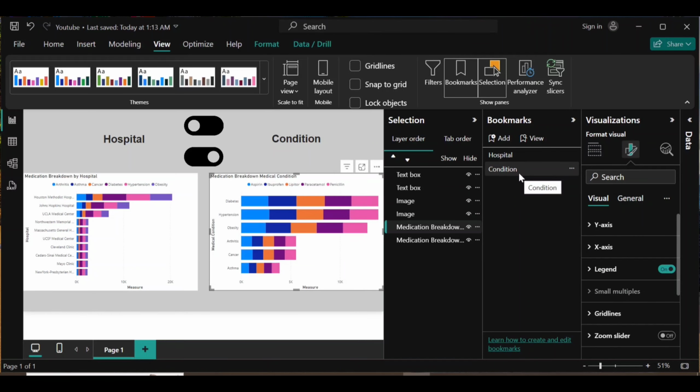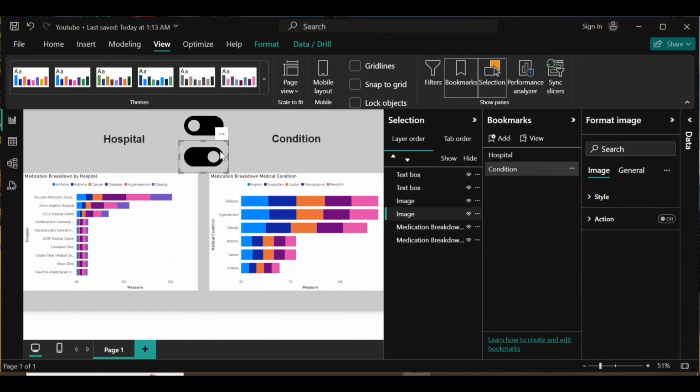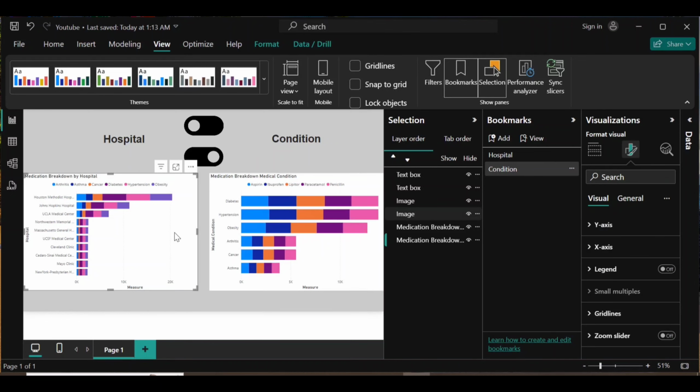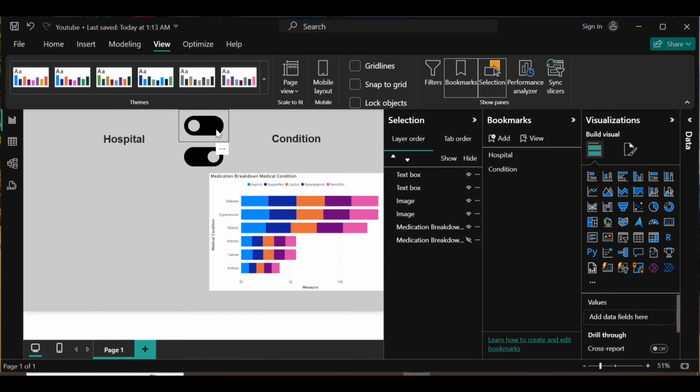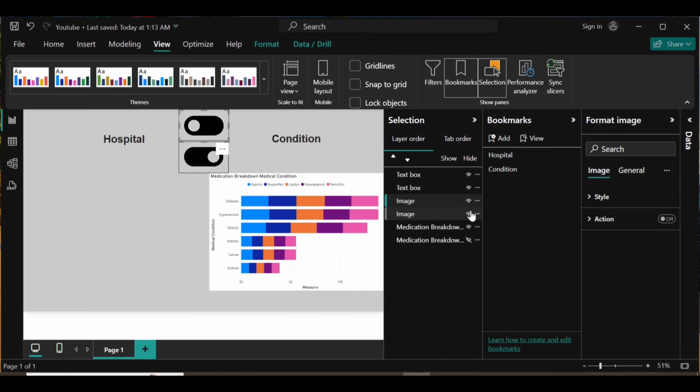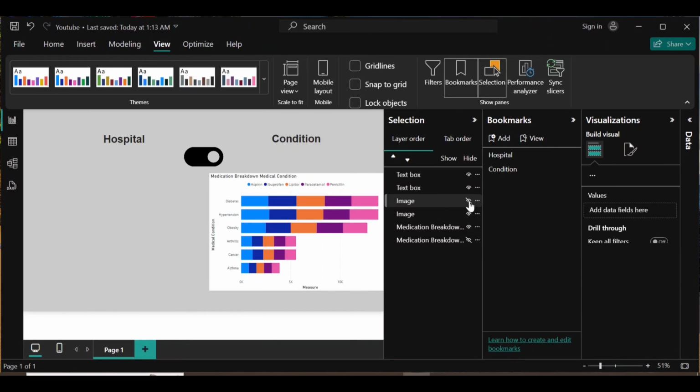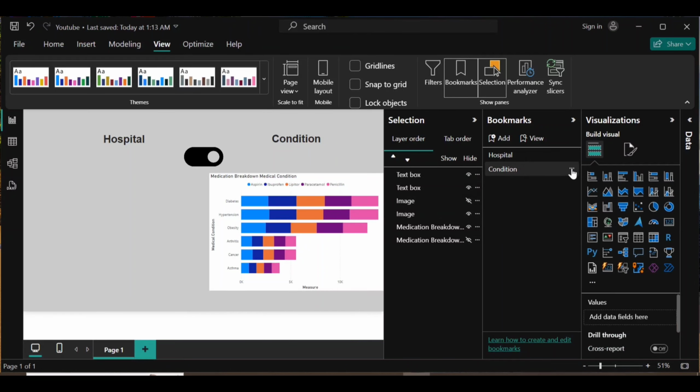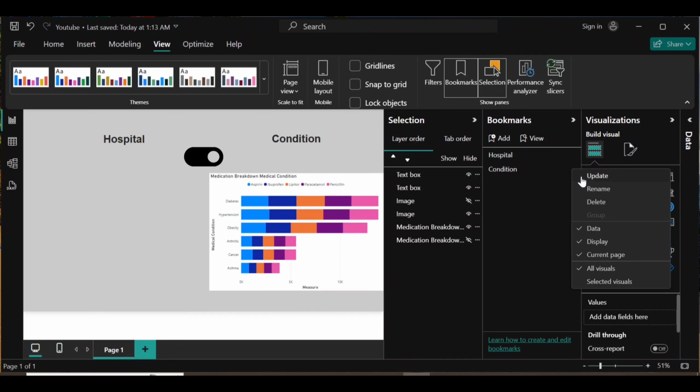Next, for the Condition bookmark, we will keep the right visual and this toggle button image, and we will hide the rest of them. Just select this visual and click on this eye button, and select this image and click on this eye button. Now we will update our Condition bookmark.